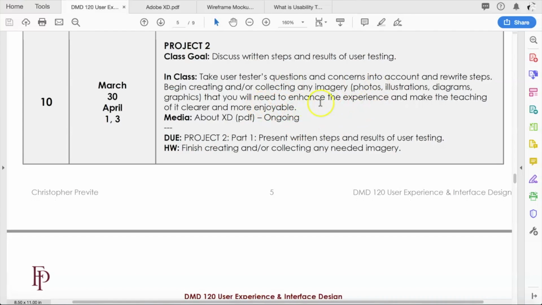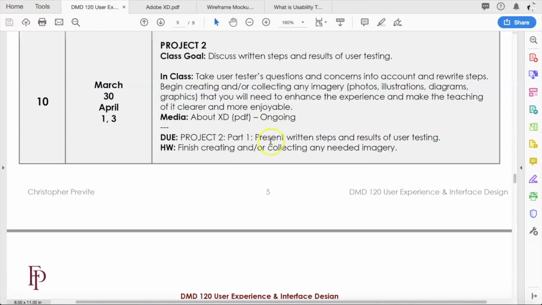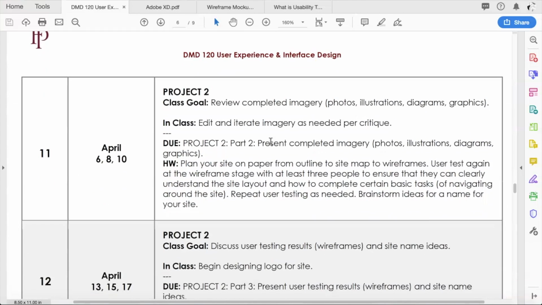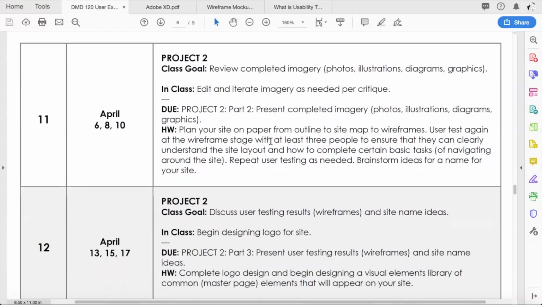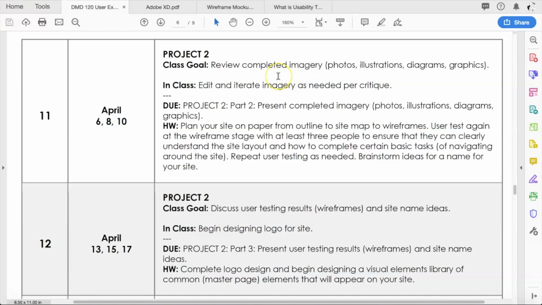You're going to bundle up all of your imagery, whether it be photos, illustrations, diagrams, or whatnot, regardless of where you got them from. You're going to bundle them up and upload them to Canvas. So that is due today, April 6th. You have to turn in all of your completed imagery for your website. So hopefully you have all of that bundled and ready to go.